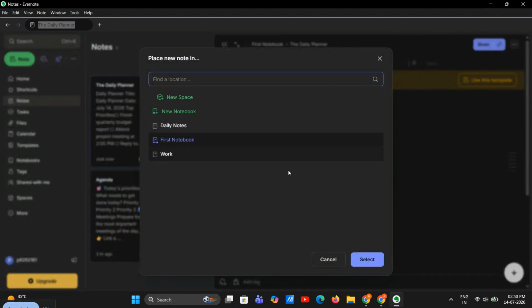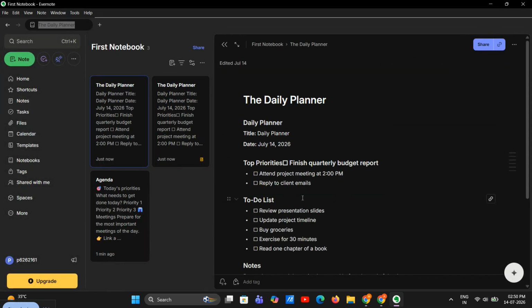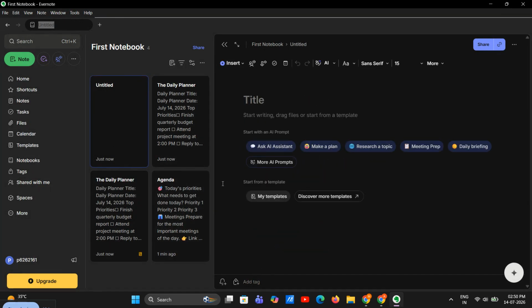The next time you create a note, you can open your template gallery, select your saved template, and apply it instantly. This is one of the easiest ways to make Evernote feel more organized and much more efficient.